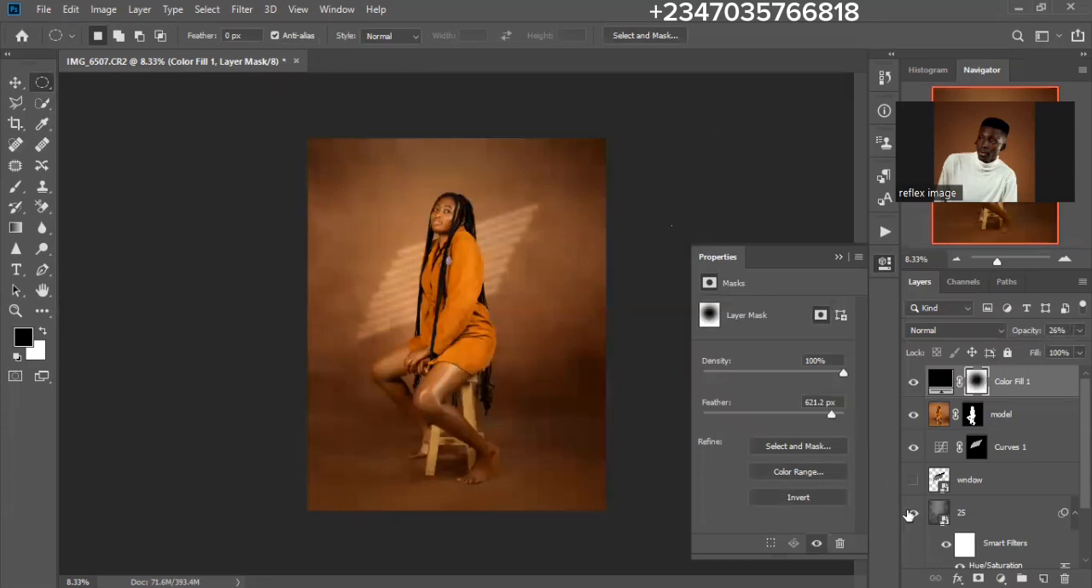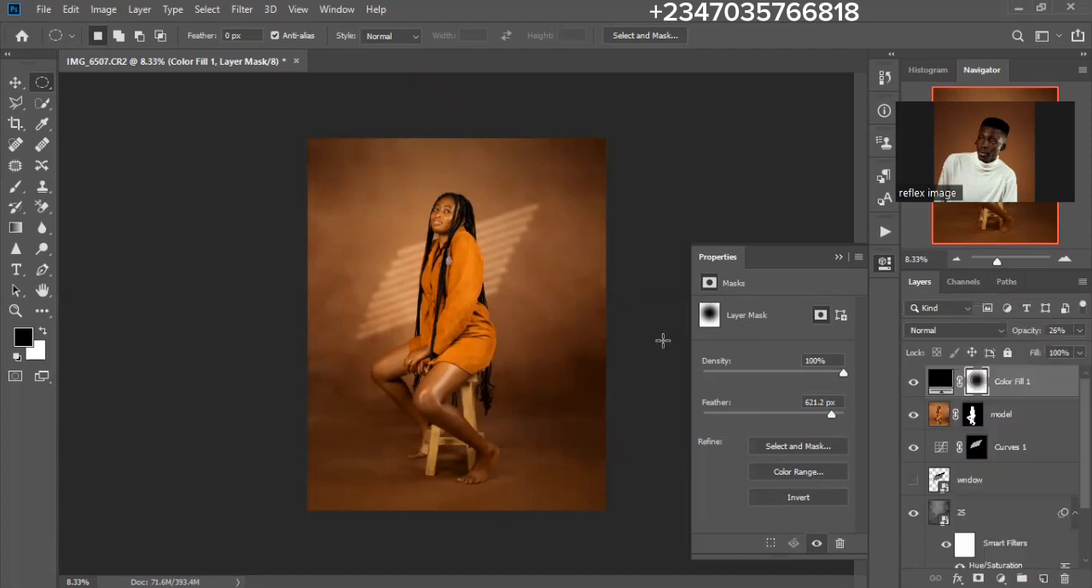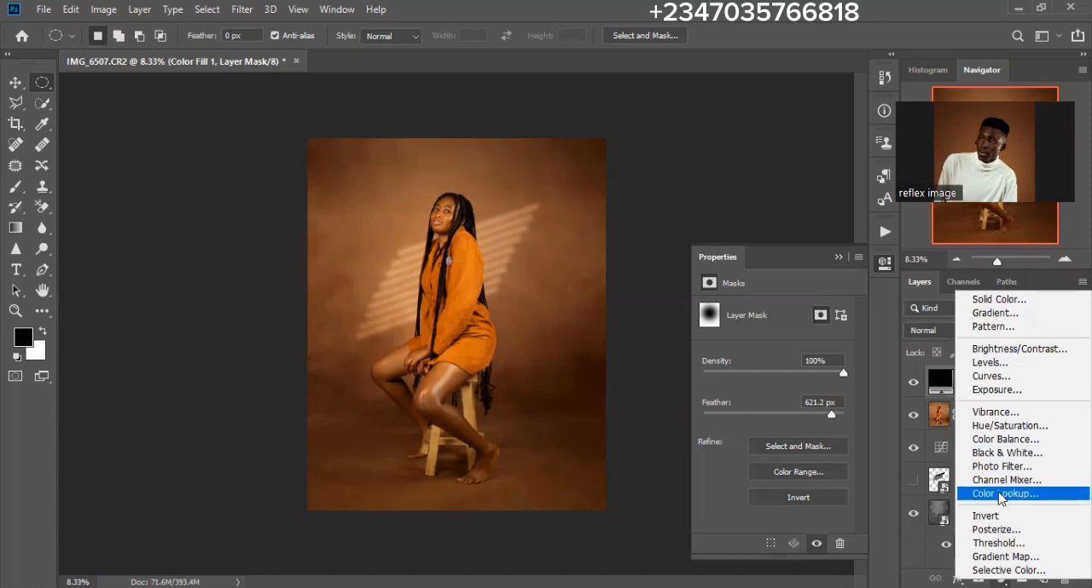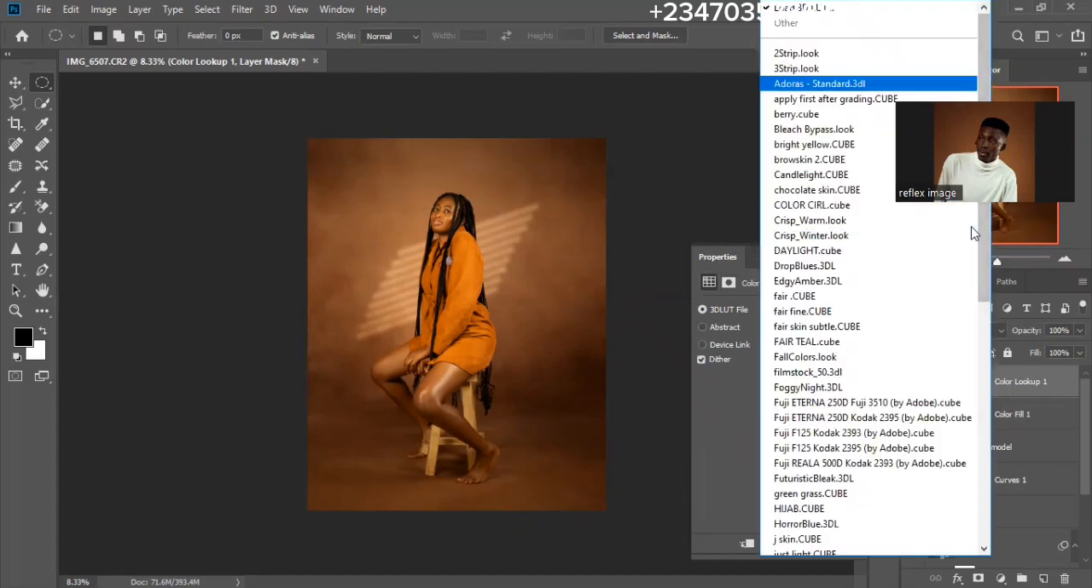So for me to do that, I just have to go back to my adjustment layer. Then I'm going to click on my color lookup. Sorry, hold on. I have to go to adjustment layer. I'll click on my color lookup. So it's going to load my color lookup bar for me over here. Then I'm going to open the color lookup, load 3D LUT. I'm going to open it.